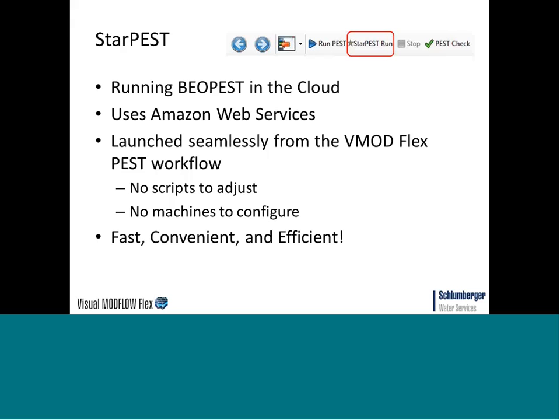You also don't need to worry about configuring different clusters of machines or the communication between those machines. This is all taken care of with StarPEST and BeoPEST. And the result is that you have very fast, convenient, and efficient PEST runs using powerful cloud resources.